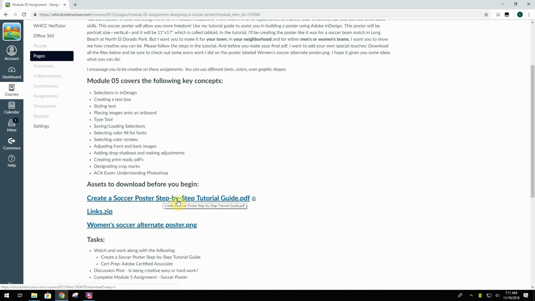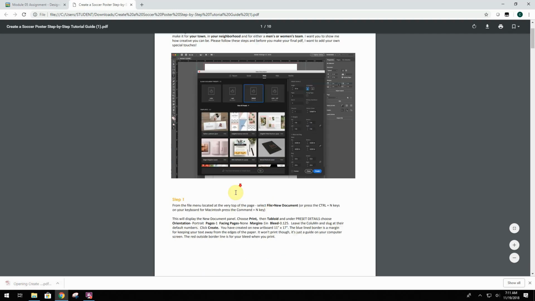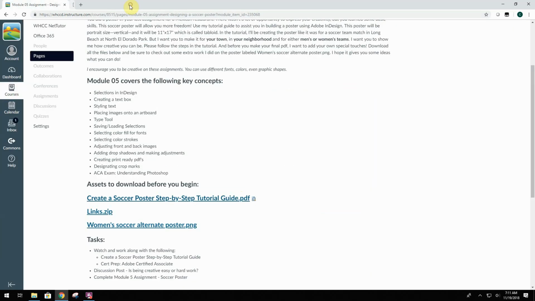First and foremost, you need this step-by-step tutorial guide. You'll see when you download and open that, it's just a PDF, again, that'll walk you through step by step how to create the poster. You can also use this video, which will also walk you step by step. Before getting started, you'll also need this links folder. So I'm going to download that.